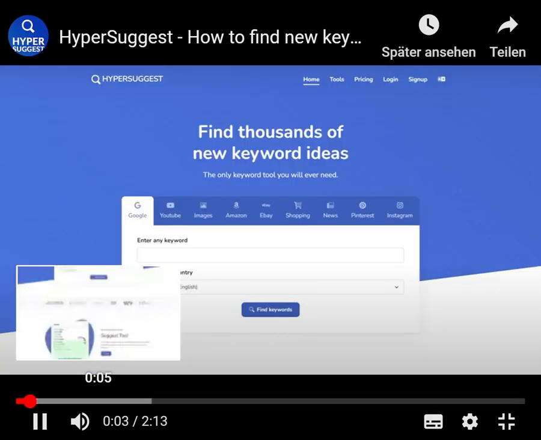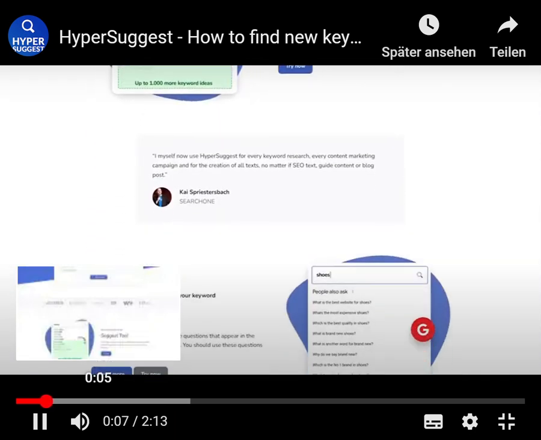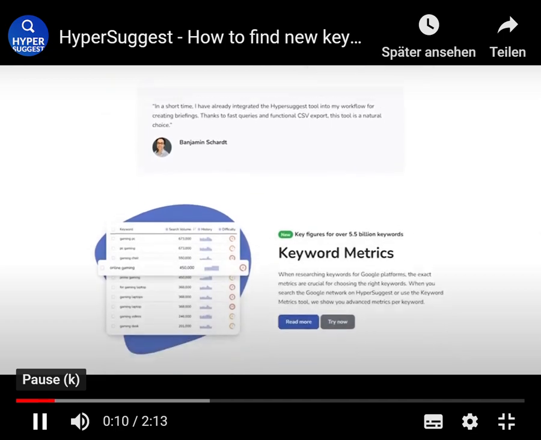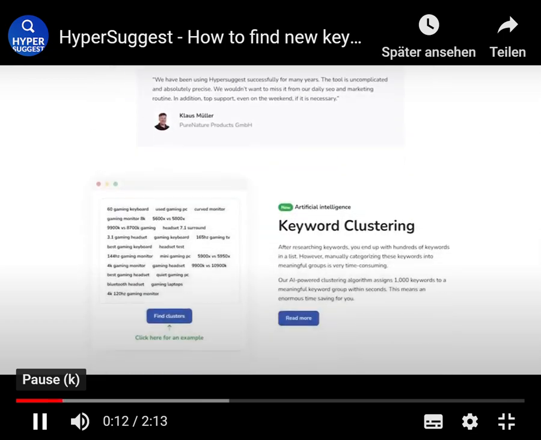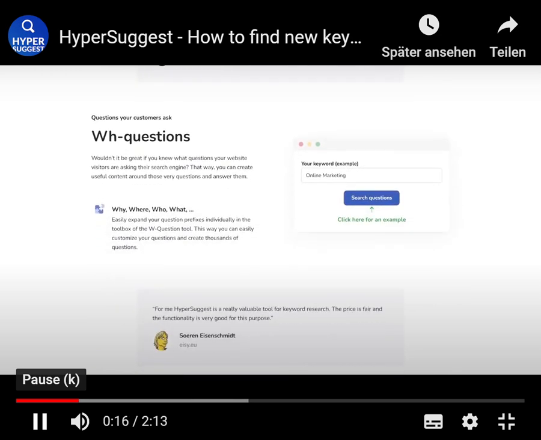We have developed a special research tool for finding keyword and content ideas for your online business. Our tool saves you hours of keyword research by providing you with the perfect keyword ideas that enhance your content. I'll give you a brief rundown of our tools.